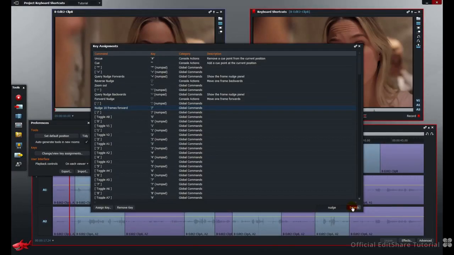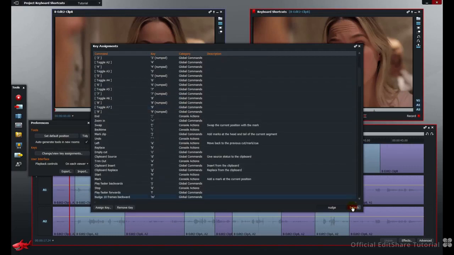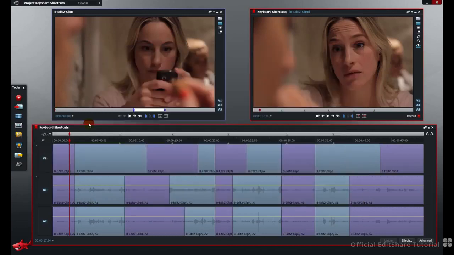Back to the search tool. Press Search. Nudge 10 frames backwards. That's located. Double click. Press Shift and the left hand arrow key. Press Add. Okay, let's check that out.